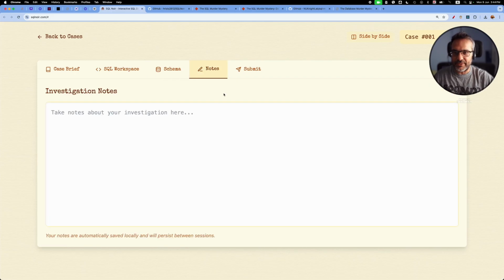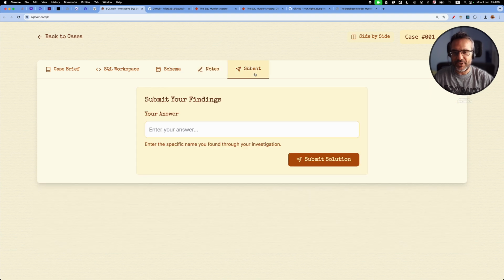Next, we have the notes, which is a really cool way to keep notes as you investigate. We will use this. And then, of course, we have the submit. Once you have your answer, let's say you find the suspect and you're sure about your answer, you submit, you unlock the case, and then you move on to the next cases.